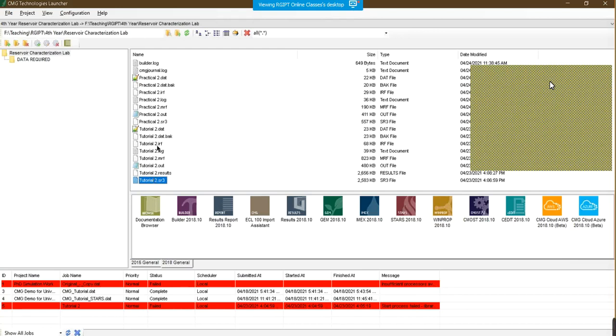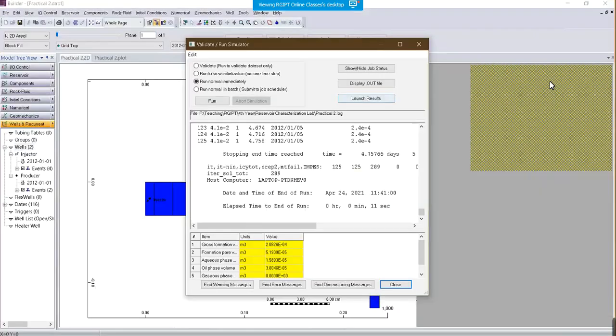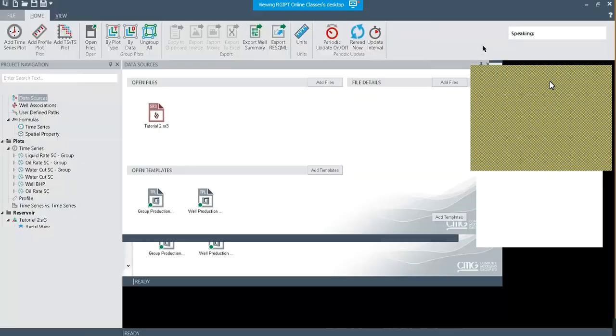So I will simply drag this SR3 file into this result, or I could have also clicked this result option. That would have also opened the same window which you are going to see right now. The only good thing in this new version is that the templates are already created, so you can simply click on the liquid rate, the oil rate and the water rate, and you can see the graph.